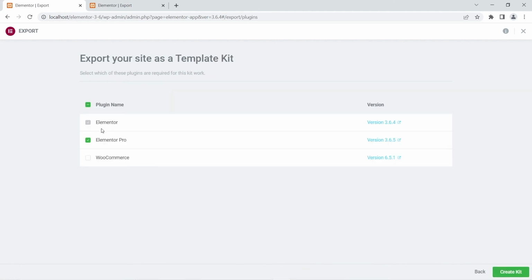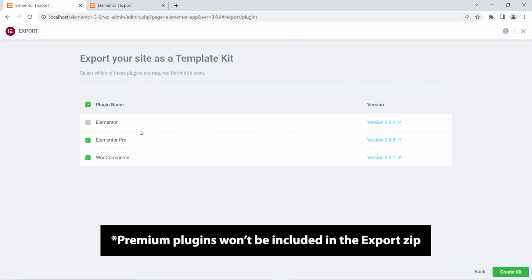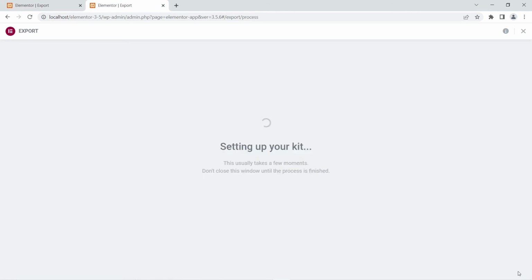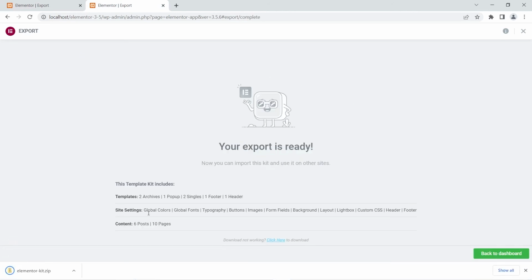It will ask you the plugin names. You can select WooCommerce right over here. Now it is showing you Elementor Pro because I am using Elementor Pro, but it will not install it for you. If your other site does not have the license, it will not install it for you. You will have to install Elementor Pro manually. So let's go, and it will download the kit for you. That's it. You can see right over here the Elementor kit zip, and it did not export any of the essential plugins.